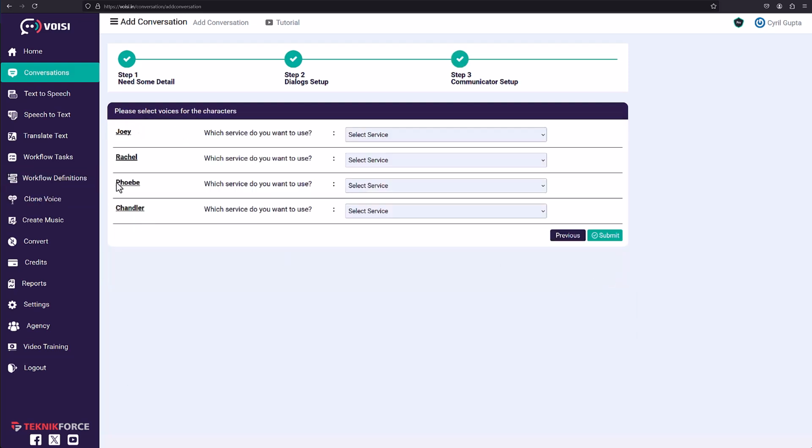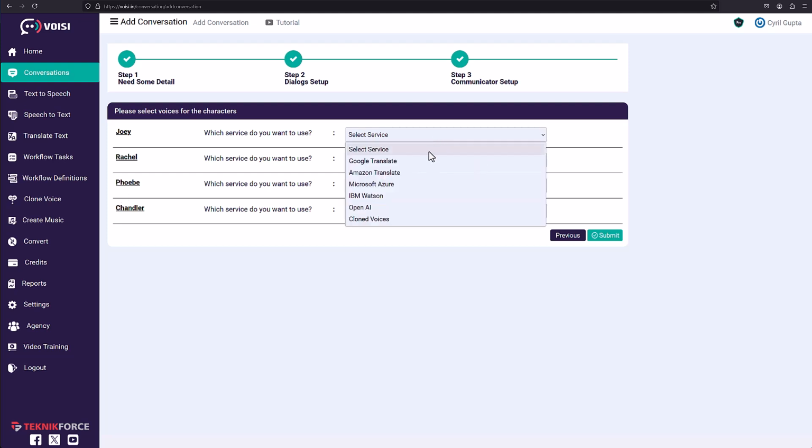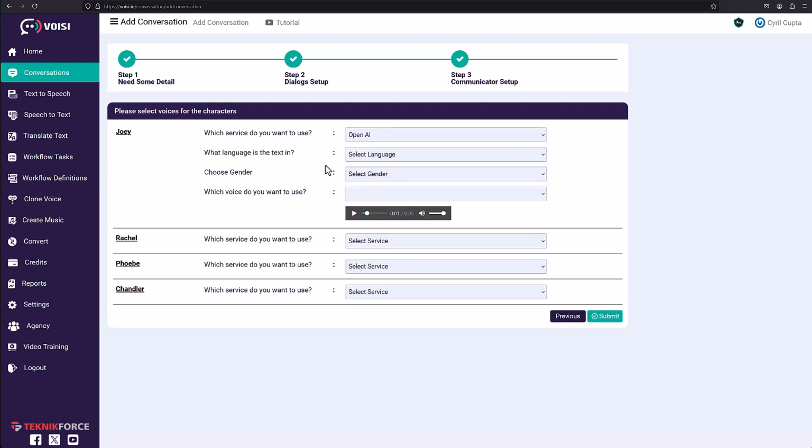Click on next step, and now you can select the voice for each person. And you know what? Voicy lets you select what the voice source is. You can select from all these providers, voices from Google, Amazon, Microsoft, IBM, OpenAI, and even your cloned voices. Yes, you can make a clone of your own voice, your friends' voices, and you can have a conversation created from your own voices using AI. That's the power of Voicy. Now, I will show you clone voices just a little bit later, how to clone the voices. But for now, let's select a voice for Joey.